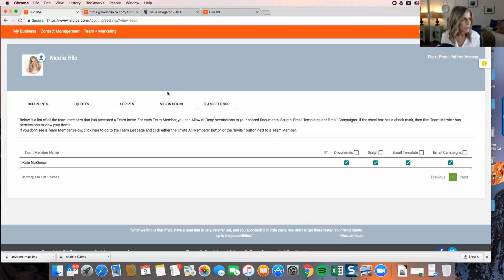Now, all of this sharing: documents, scripts, and so on. Let's talk about what these categories are. Documents are static documents, things like a PDF with more info on your business or your products, or a flyer for a promotion that you're doing. That type of information that people aren't really editing, they're just attaching it to emails. That would be a document.